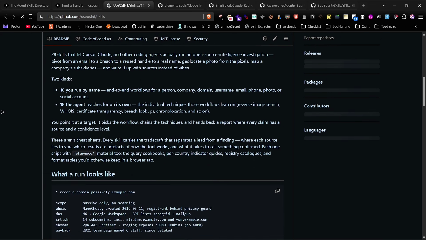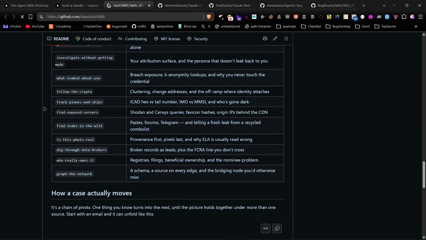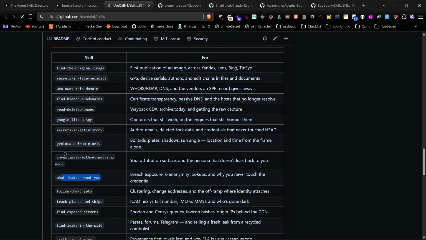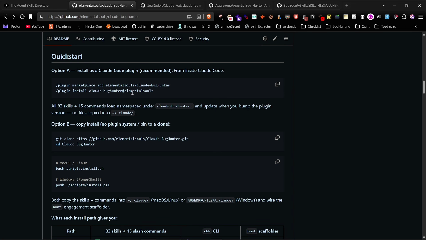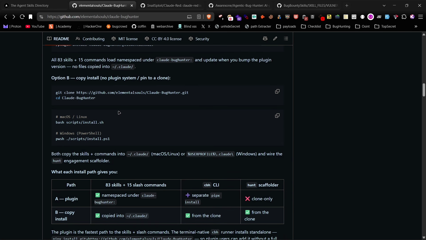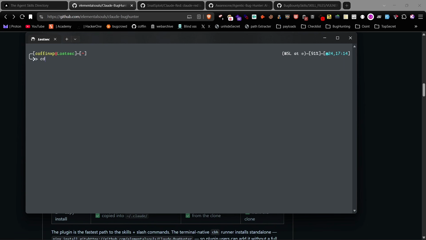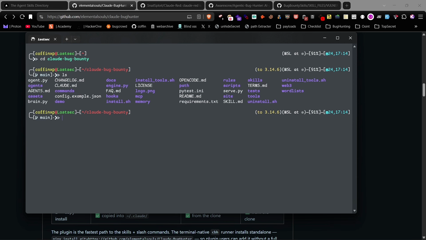For example, here's an OSINT skills collection. You can see that it contains multiple skills covering different OSINT tasks, which can be extremely useful for security researchers. And here's another great collection specifically focused on bug hunting. You can see the available skills, what each one does, and the installation method. I've already installed these skills using the git clone method, so you can simply clone the repository, enter the directory, and run the provided bash installation script. This is one of the easiest ways to install the skills.